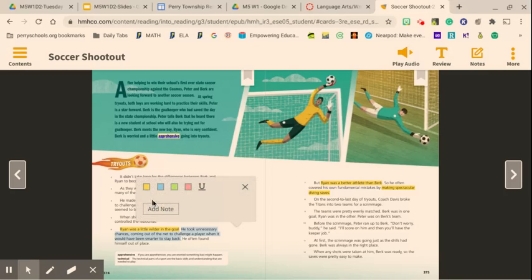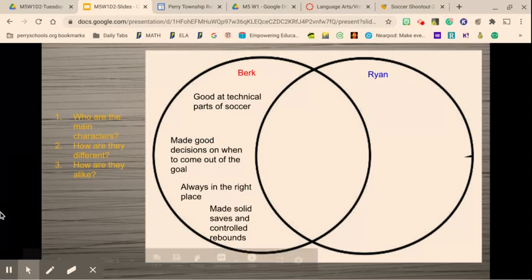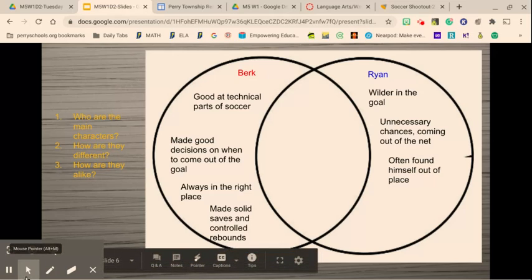He often found himself out of place. So those are all things that tell me about Ryan. As I go back to my graphic organizer, I'll be able to fill in my information. So one thing about Ryan is he's wilder in the goal. We found that in the text. He makes unnecessary chances coming out of the net. He's often found himself out of place. And he's a better athlete than Ryan.